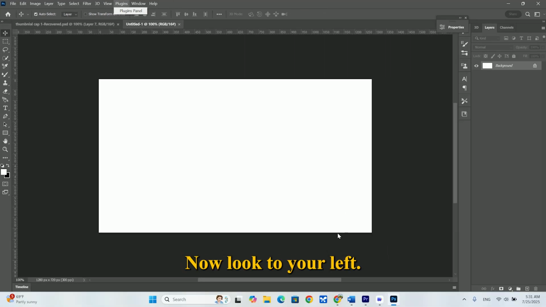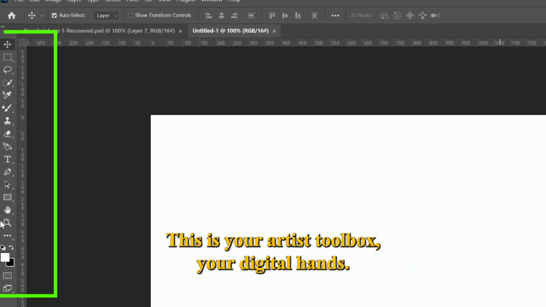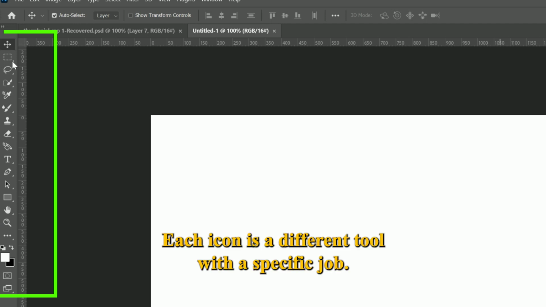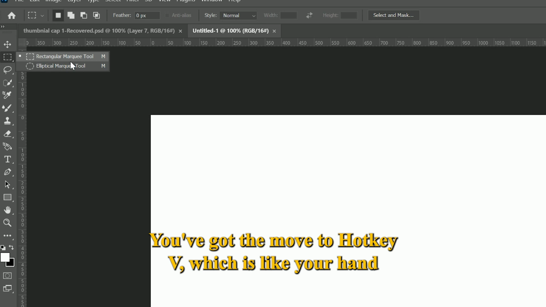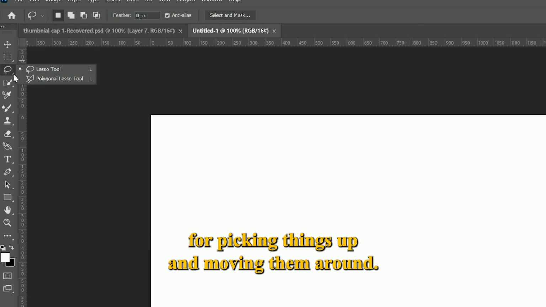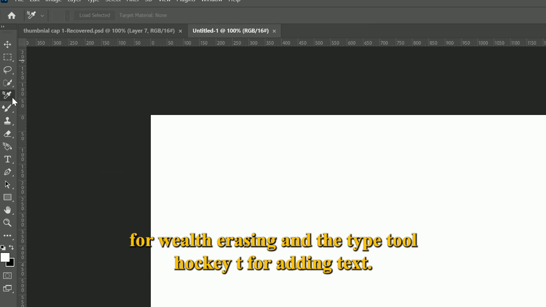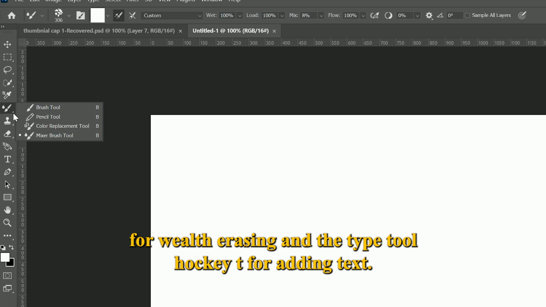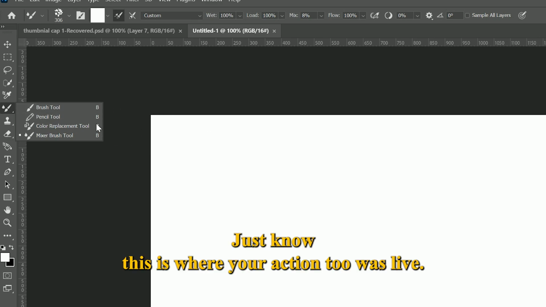Now, look to your left. This vertical strip is the Tools panel. This is your artist's toolbox, your digital hands. Each icon is a different tool with a specific job. You've got the Move tool, hotkey V, which is like your hand for picking things up and moving them around. You have the Brush tool, hotkey B, for painting, the Eraser tool, hotkey E, for, well, erasing, and the Type tool, hotkey T, for adding text. Don't worry about memorizing them all. For now, just know this is where your action tools live.